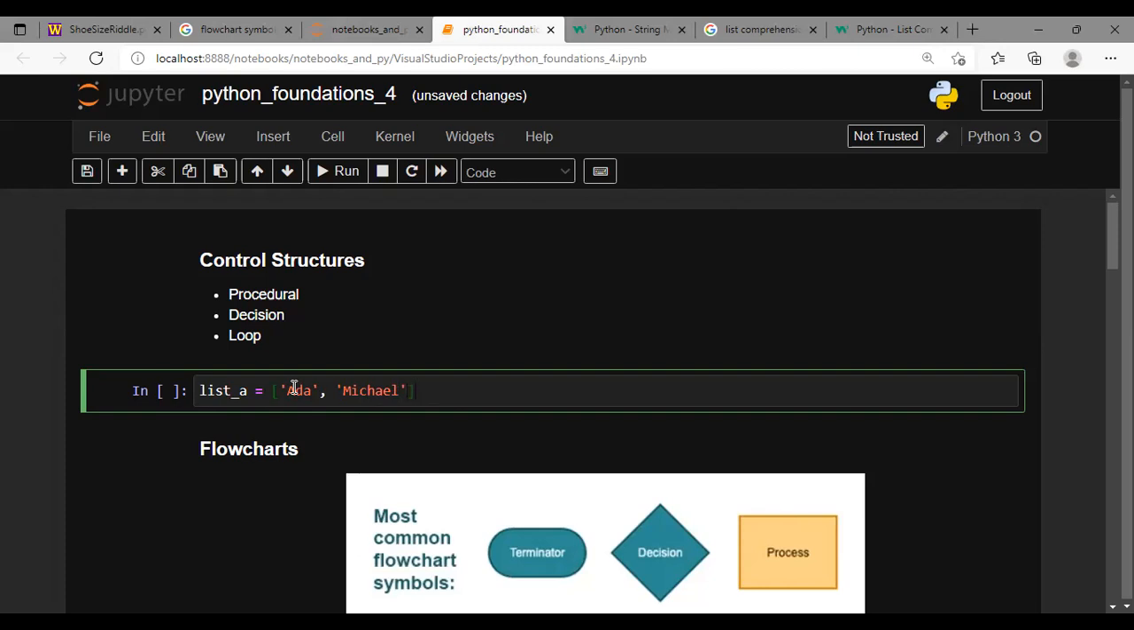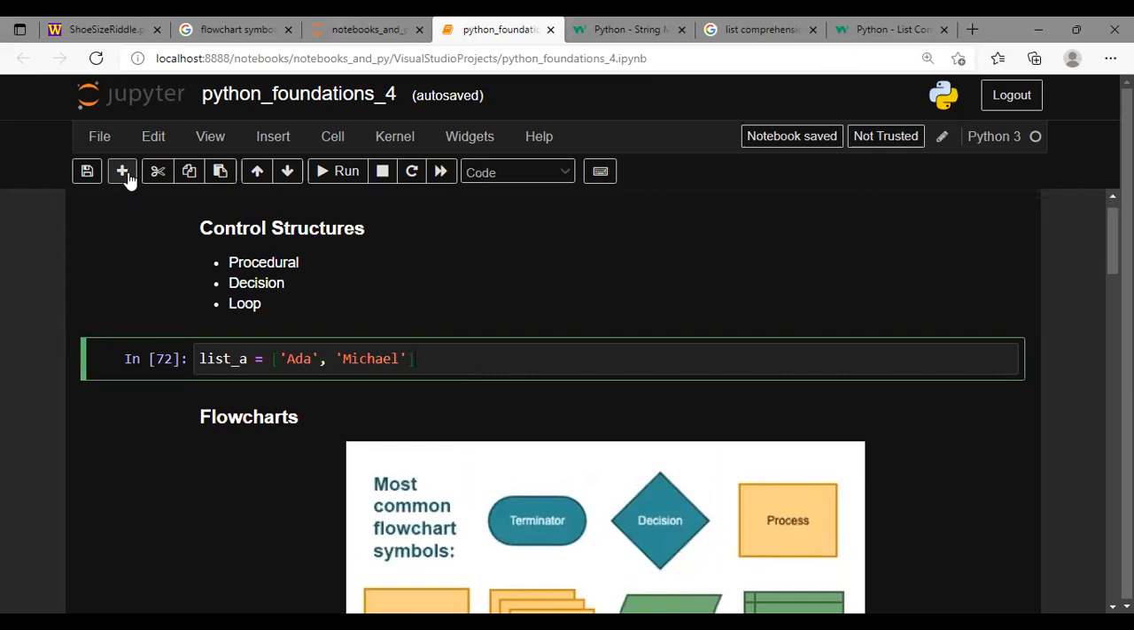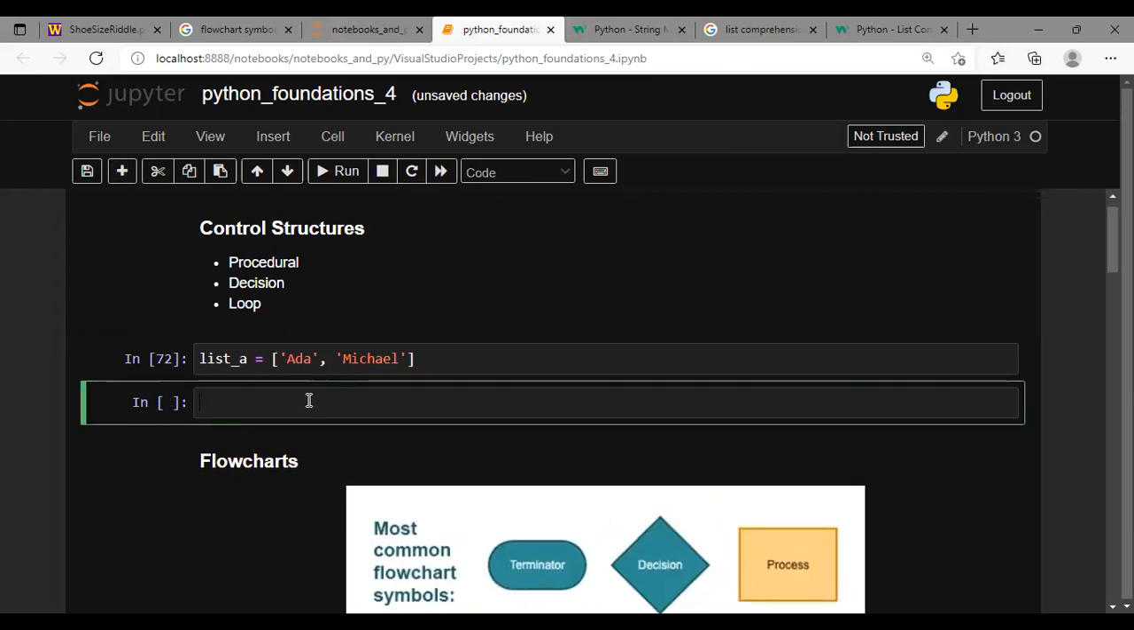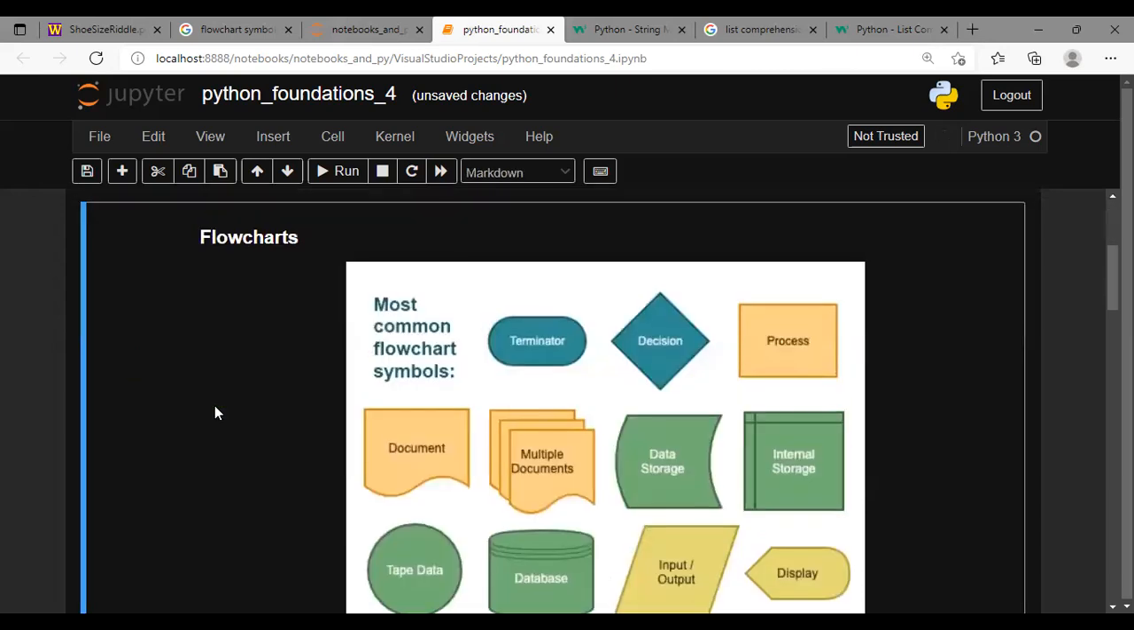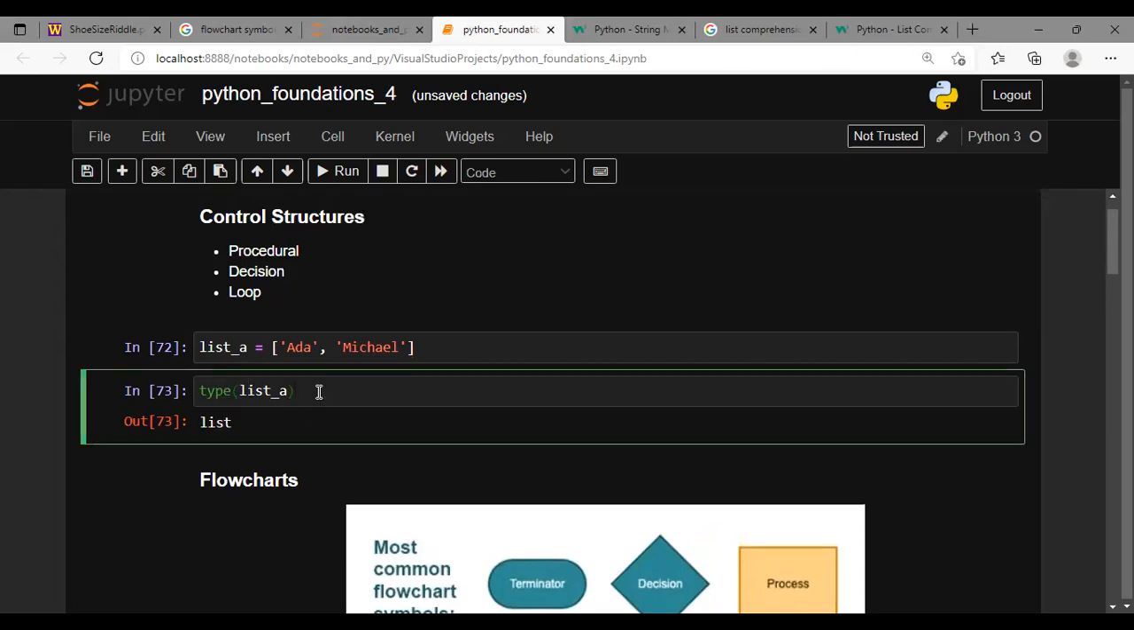So now, if you look at this list A, let me just say type(list A). Pardon my typo. All right, so you would see that the system recognizes that it's a list. Now, anything that is a list has unique methods and classes that are available to it.